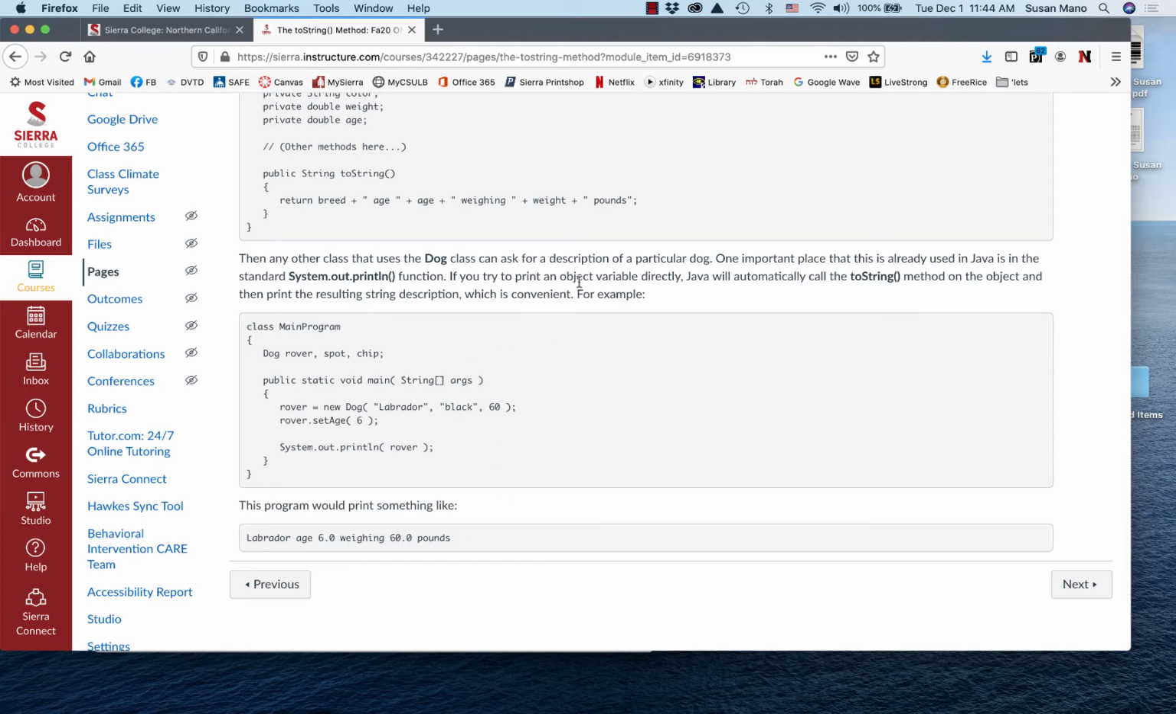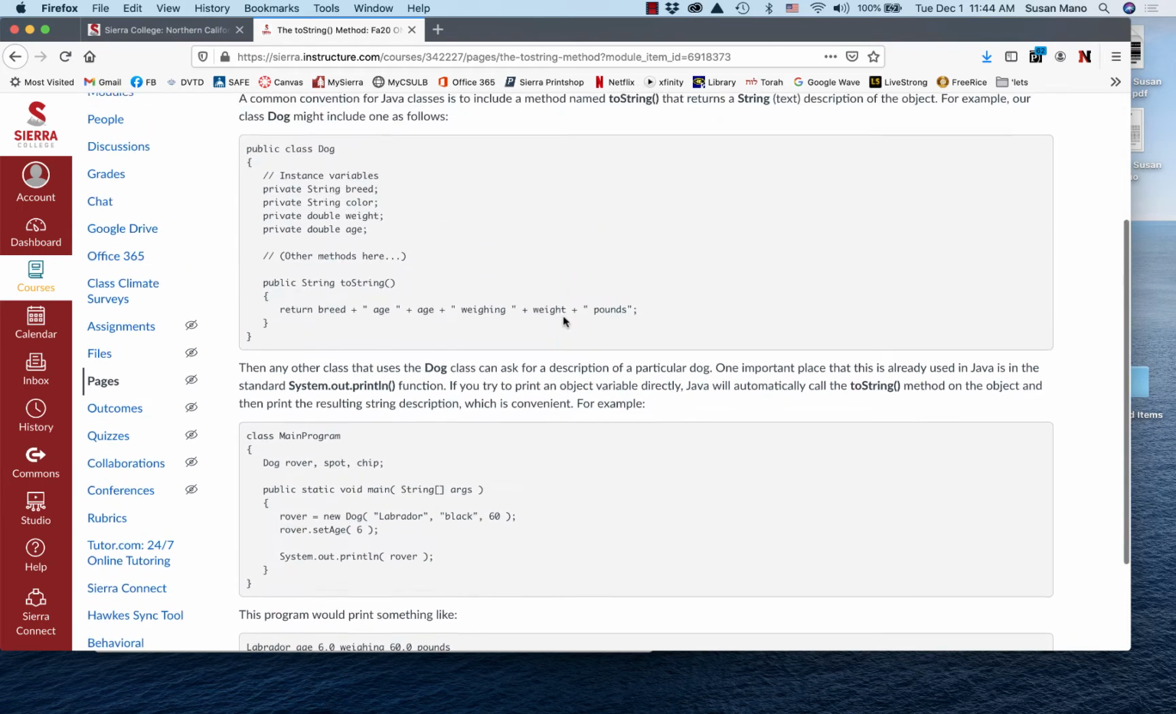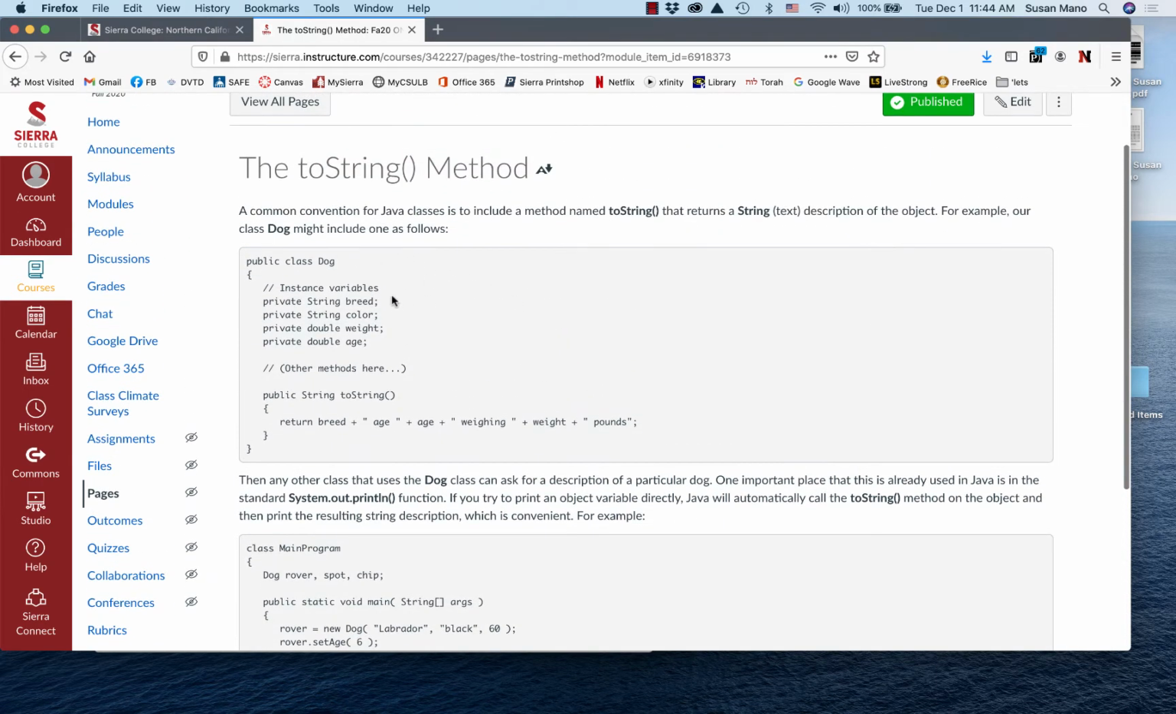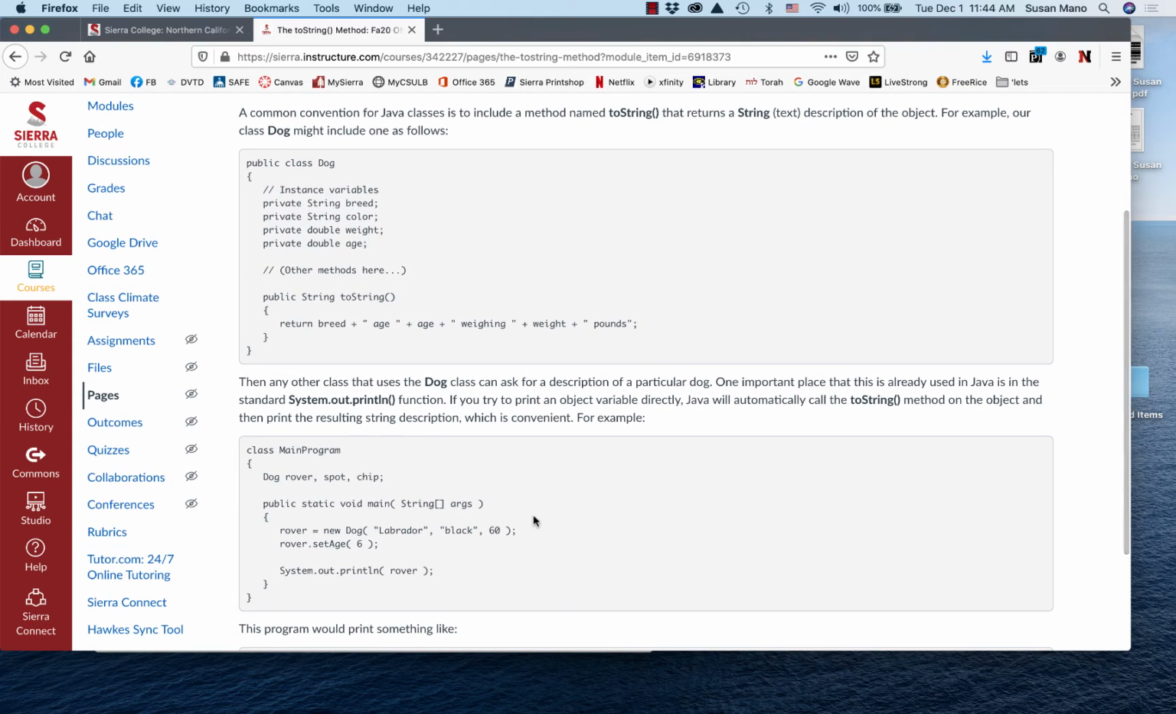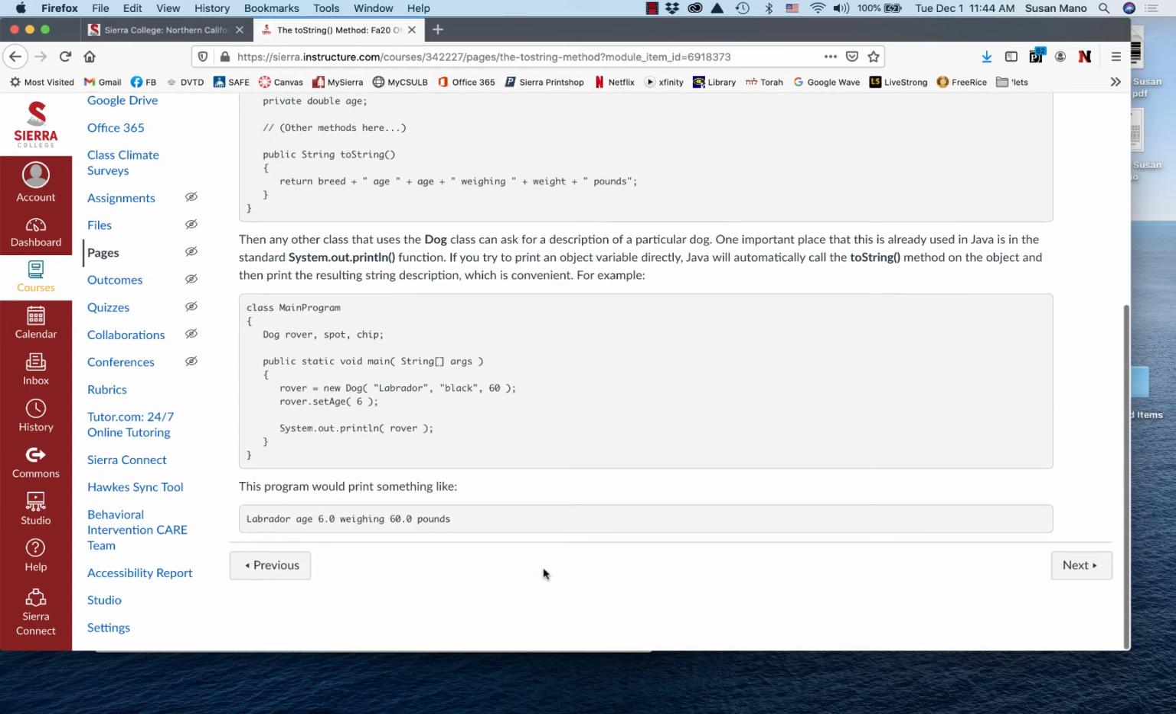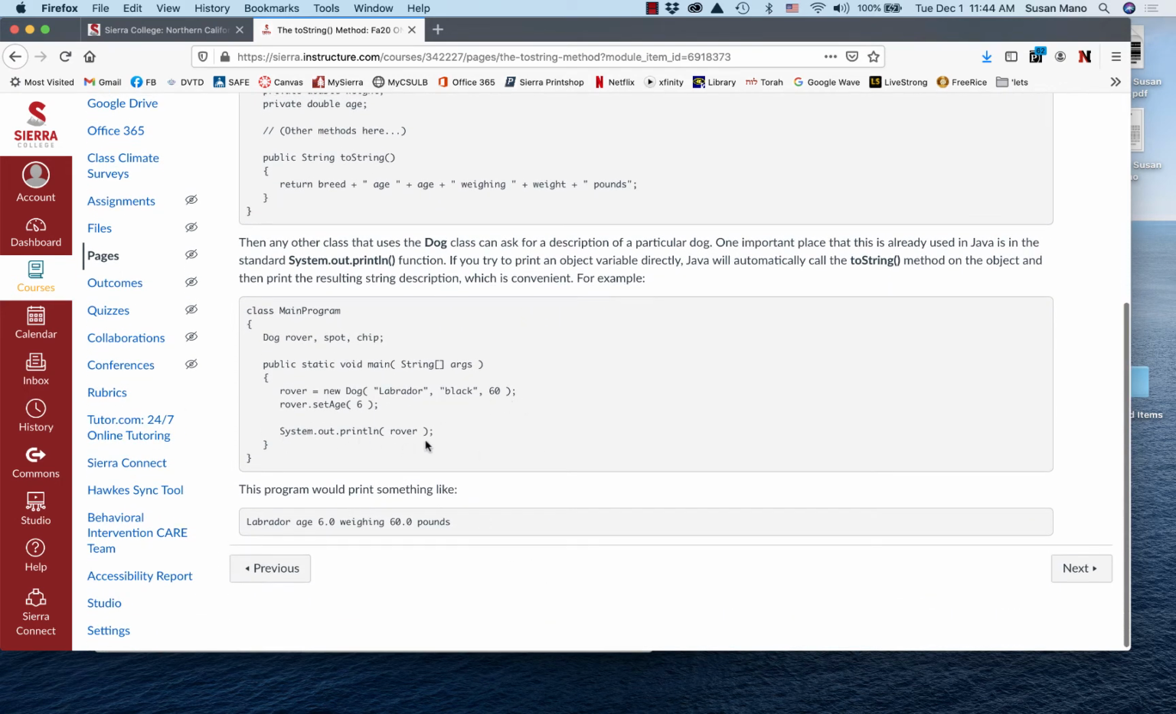Okay, so it's a very convenient way to print whatever you want to print when you're printing a variable of a class. You always can just create a toString method and it prints exactly what you want to be printed for that class. And it makes printing very easy.